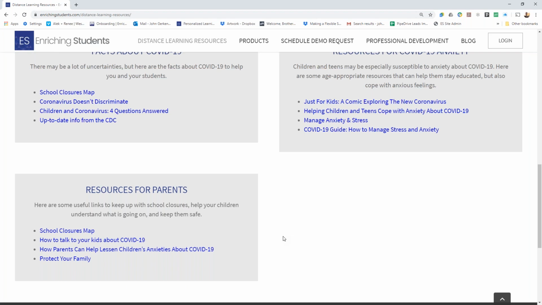But we recognize that there is a lot of information to cover, and it could be very challenging for you to determine the best approach for your particular school. If you feel you'd benefit from a session with one of our onboarding specialists, please go to the enrichingstudents.com website. Go ahead and click schedule a demo at a time and day convenient for you and your staff.